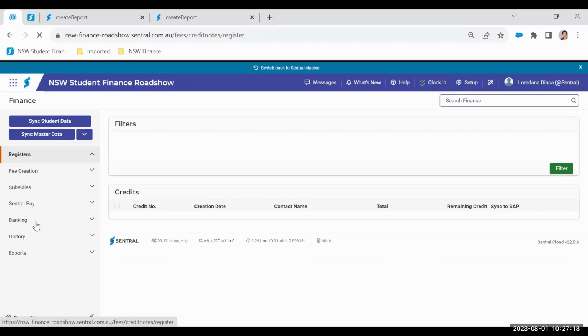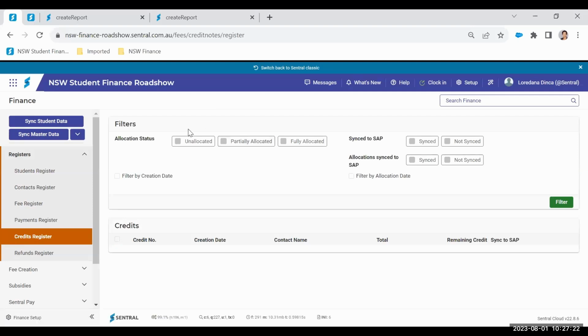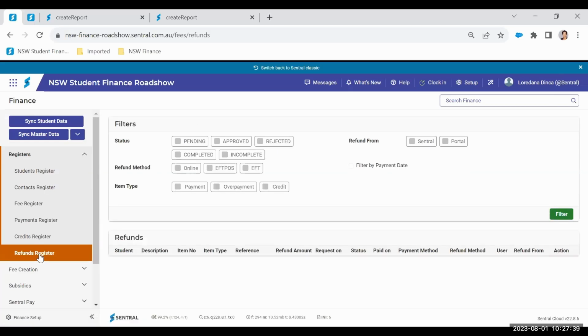Last but not least, we have the credits register that allows you again to go and look at unallocated, partially allocated, or fully allocated credits at an overall level. And of course, you also have the option of going at a student level and have that overview at a student level. And the same with the refunds.